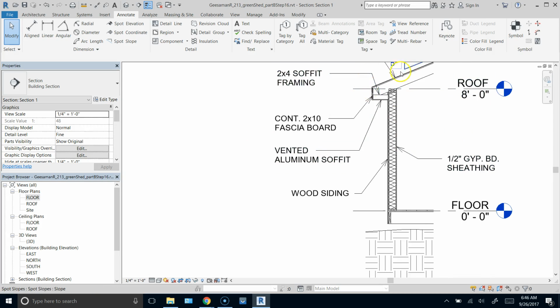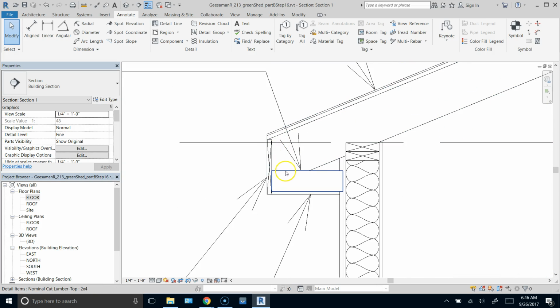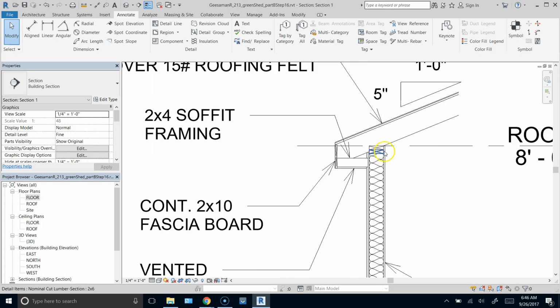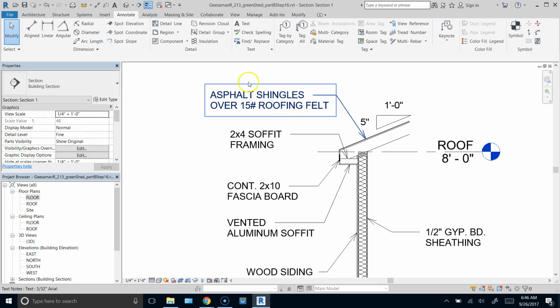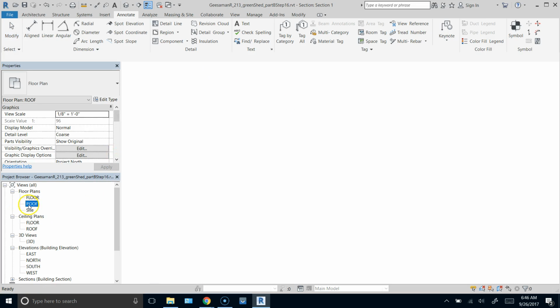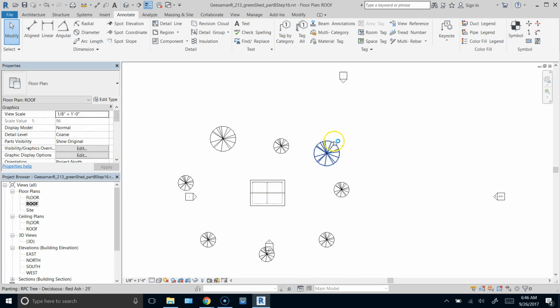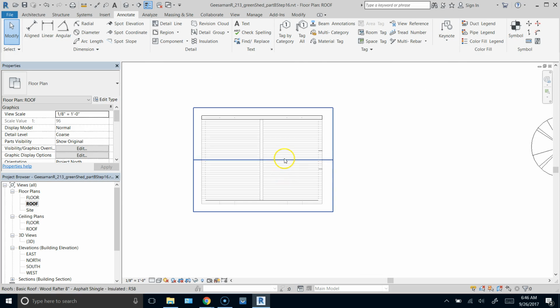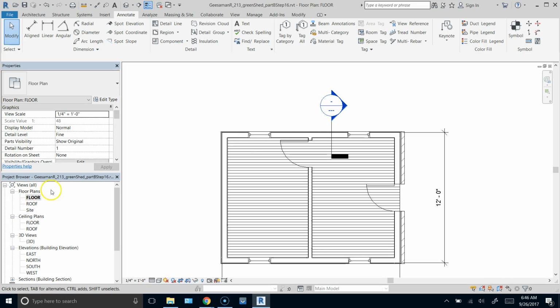Okay. So now we've got a fascia board. We've got some 2x4 framing for the soffit. We have a vented soffit. Let's put in a ceiling. So we're going to go to the floor plan for this. Got all these beautiful trees. And I note on my floor plan that I see my ceiling, or my roof, which is a little odd, but there's something called an underlay, which allows us to see it even though I'm on the floor plan.